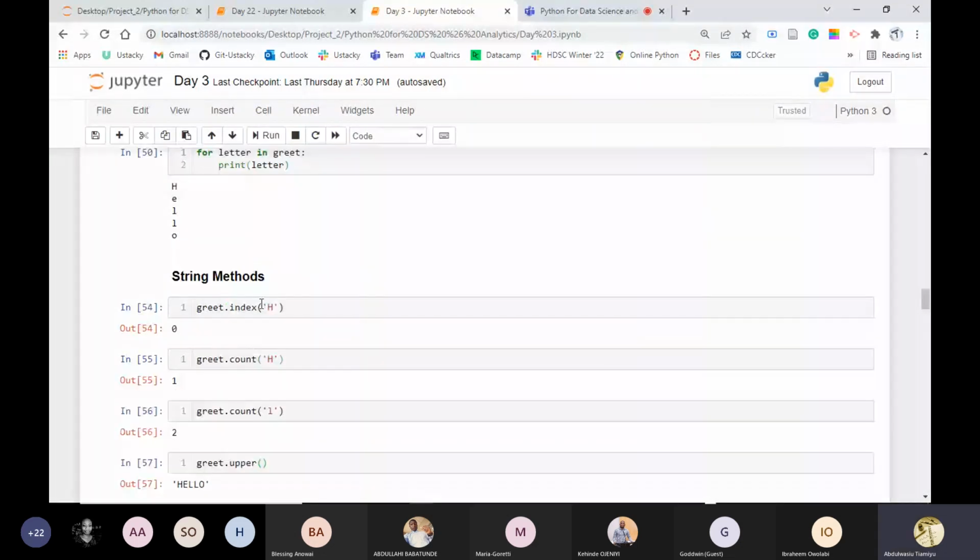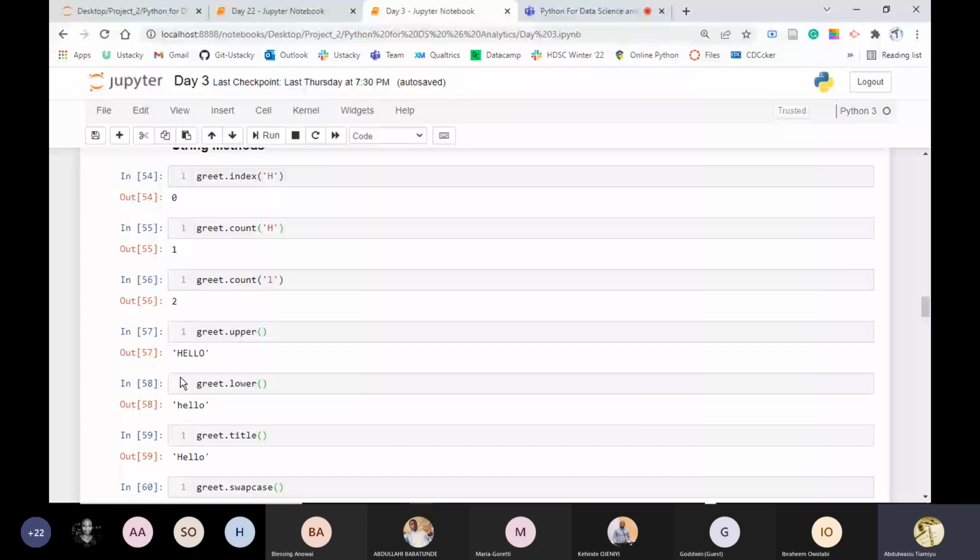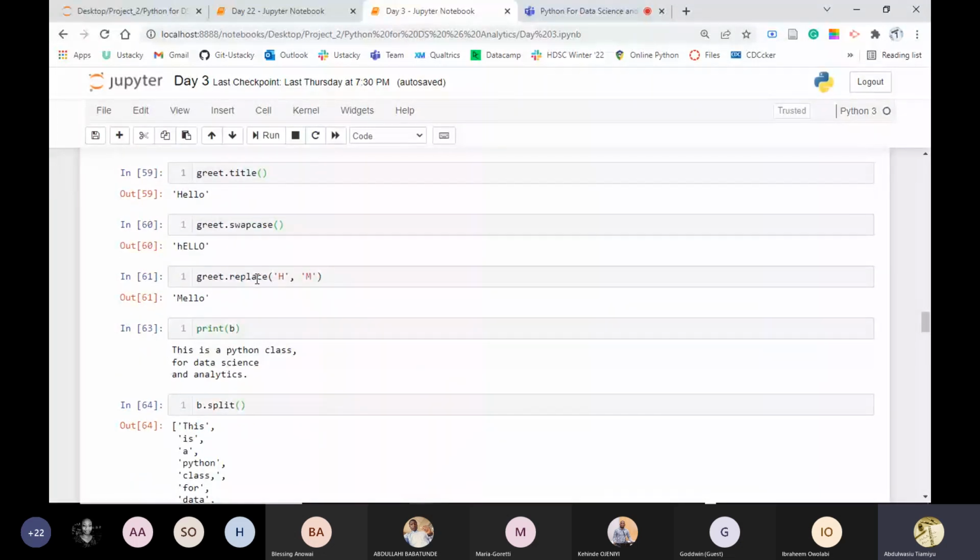This is the string method. Index: we want to check the index position of H. Our variable is HELLO. Then we want to check the position of H. That's the first position. Then to count how many H we have, we have just one. How many L do we have in our variable? We have 2. Then we can use upper to change to uppercase, lowercase, title case. We can swap the case. We can replace a character by another.